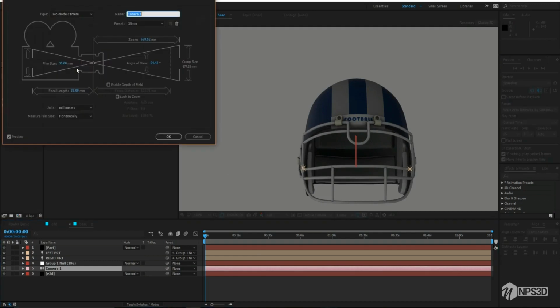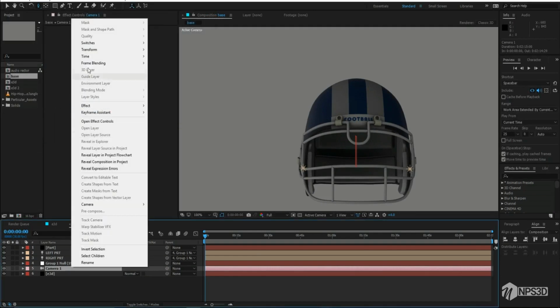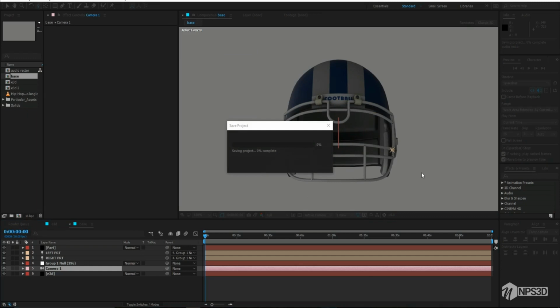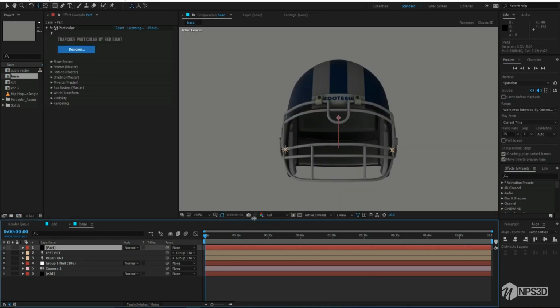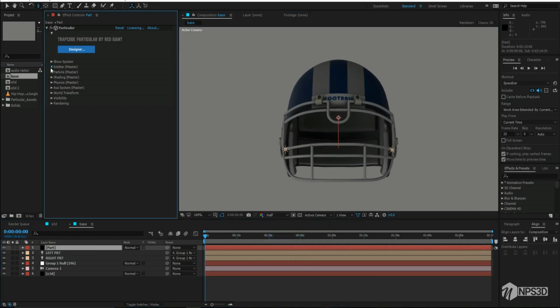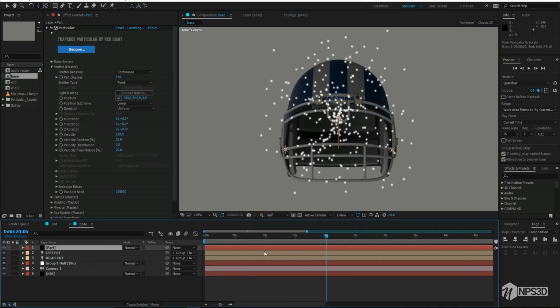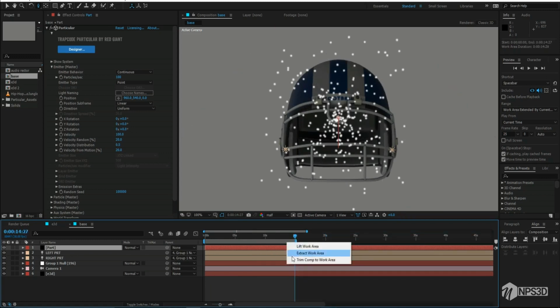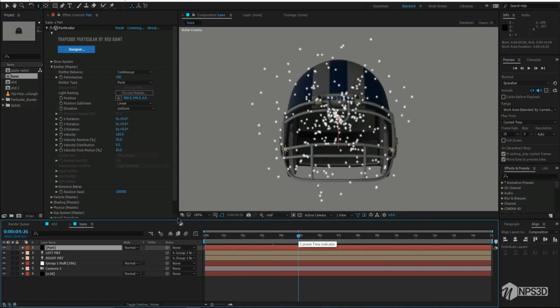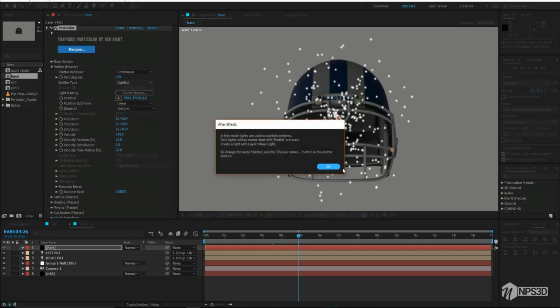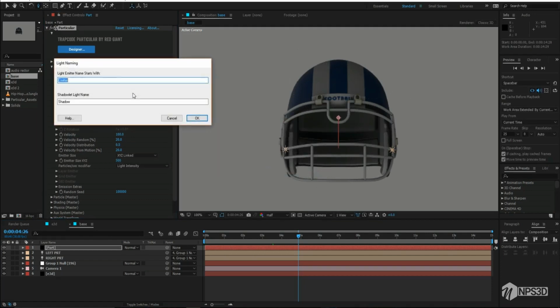So camera, right click, and just transform and reshape. So now go to the particular and just add an emitter. Just make it 15 seconds. So go to the emitter type and change it to lights, and this will say to change the light name to emitter. So here is the option, choose name.